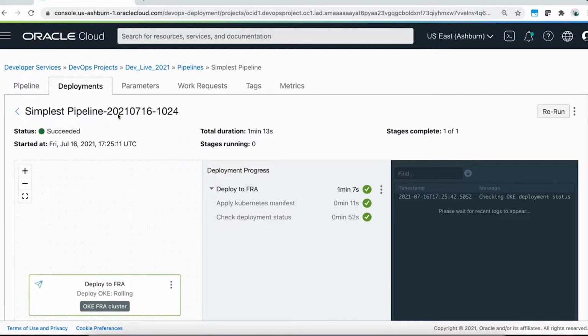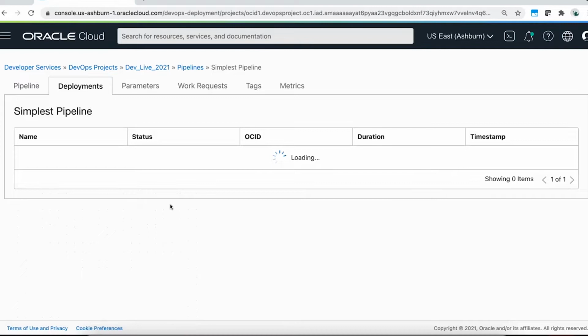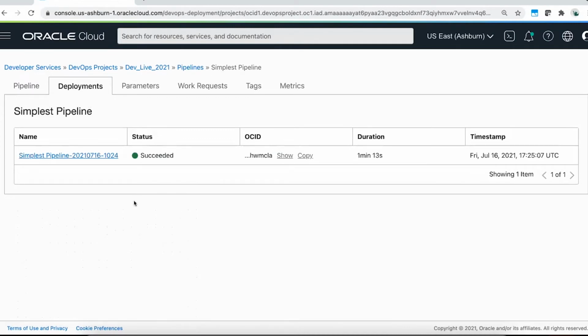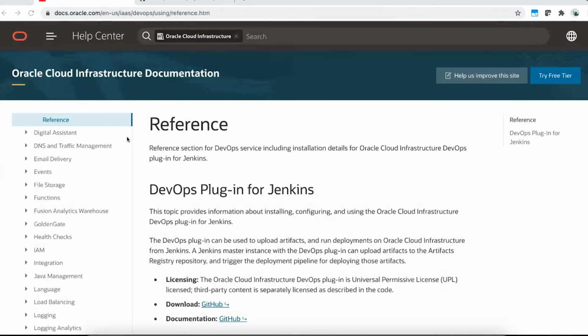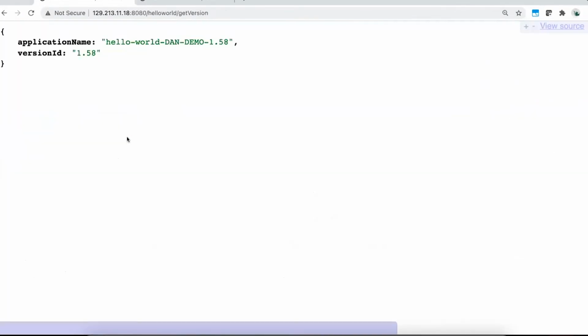Here's a list of all of our deployments, so you can go back in history. Ophelia talked about that kind of governance and audit. We're going to build up a list of all the deployments. All right, let's check it out. So here it is, 1.58. I did this for a demo for Dan. Hi, Dan. So that's our current version that we have now.